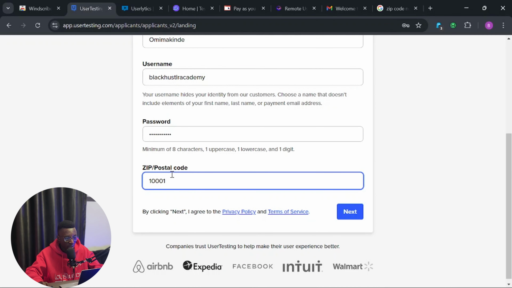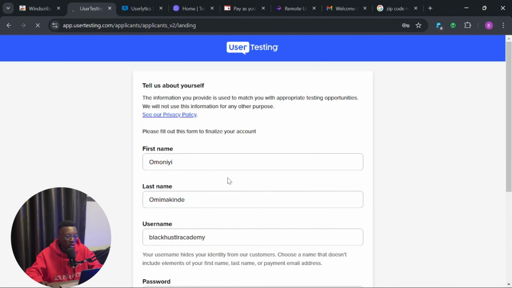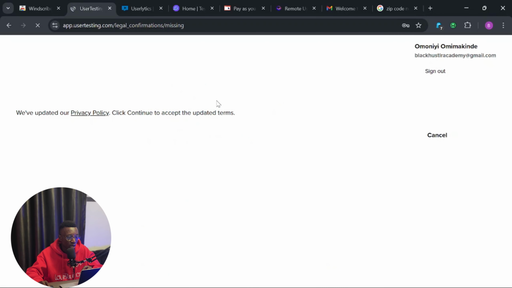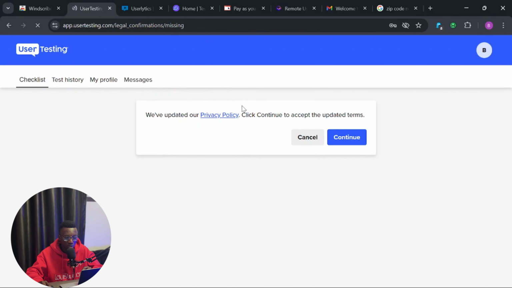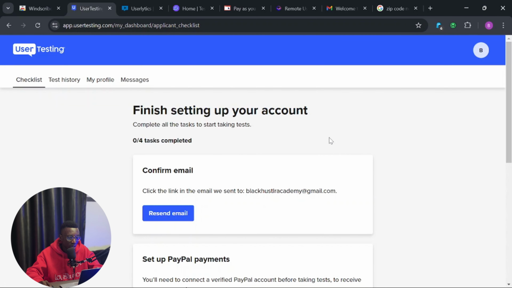Then I'm going to click on next. And from here, you are going to see, okay, so here is confirming, and I'm going to save my password and I'm going to continue. Right? So once I hit continue, it's going to load up. It said I should confirm my mail.